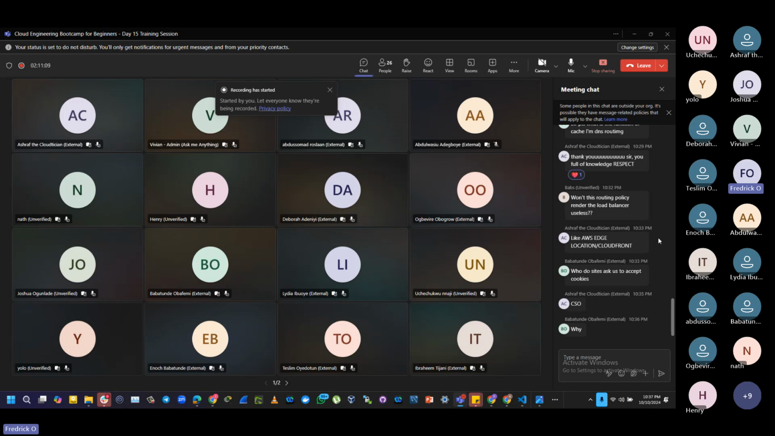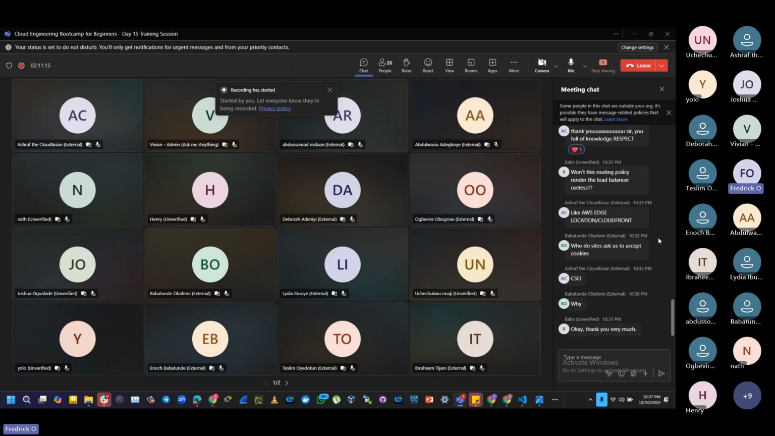So the cookies are special information, right? In most cases, there are different types of cookies. Now, these cookies, you're welcome, Mr. Babs. We have application cookies, we have different types of cookies.